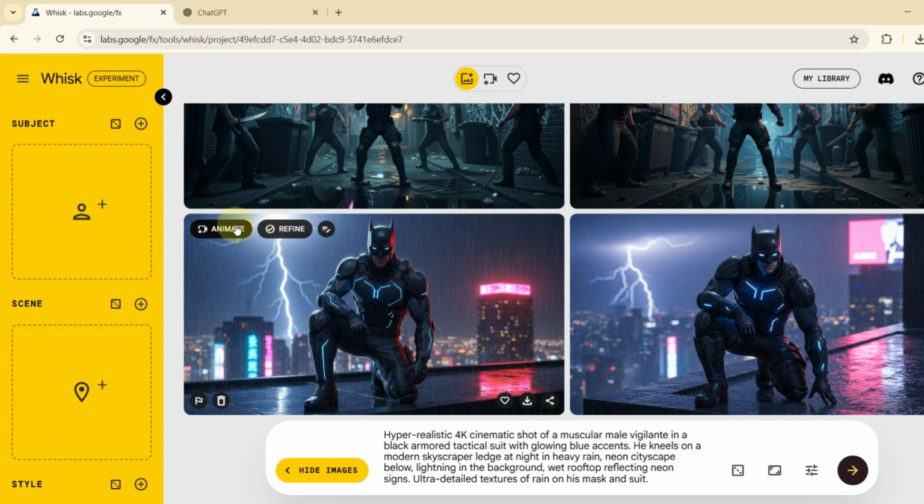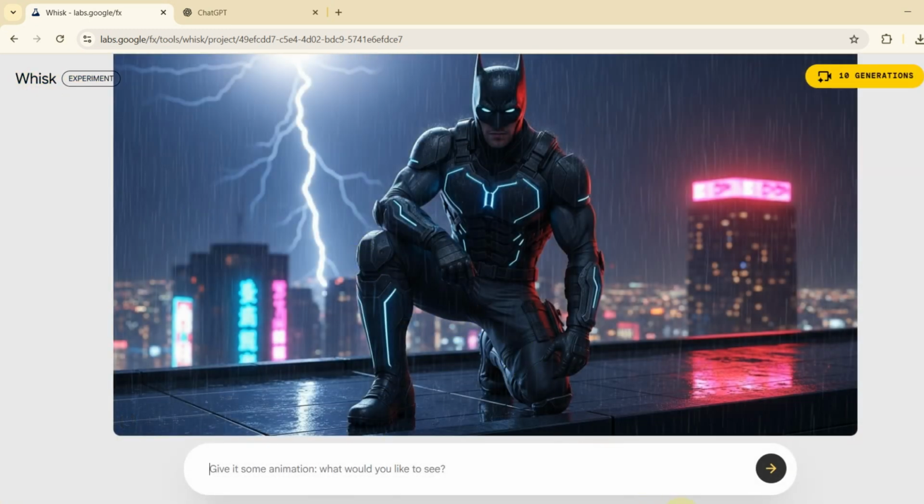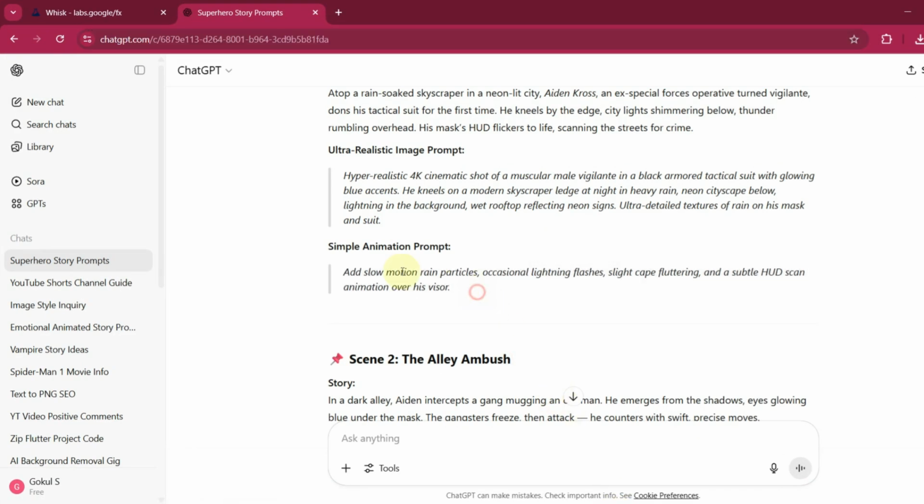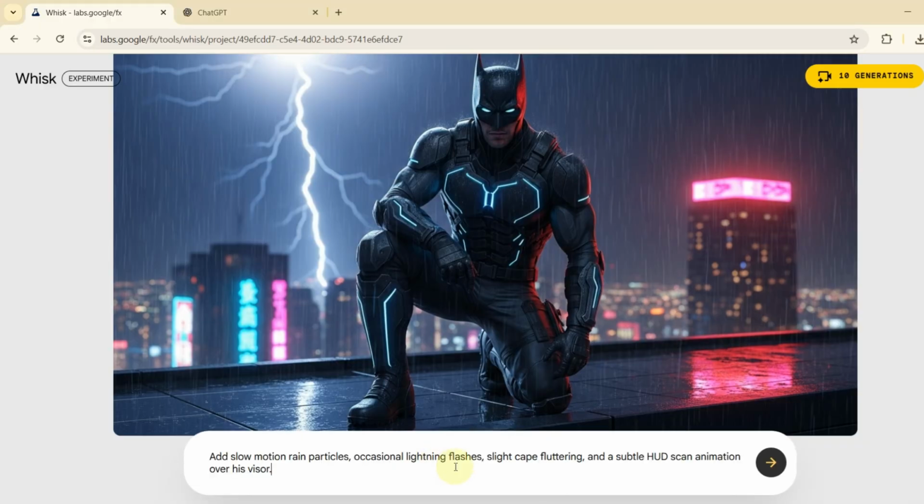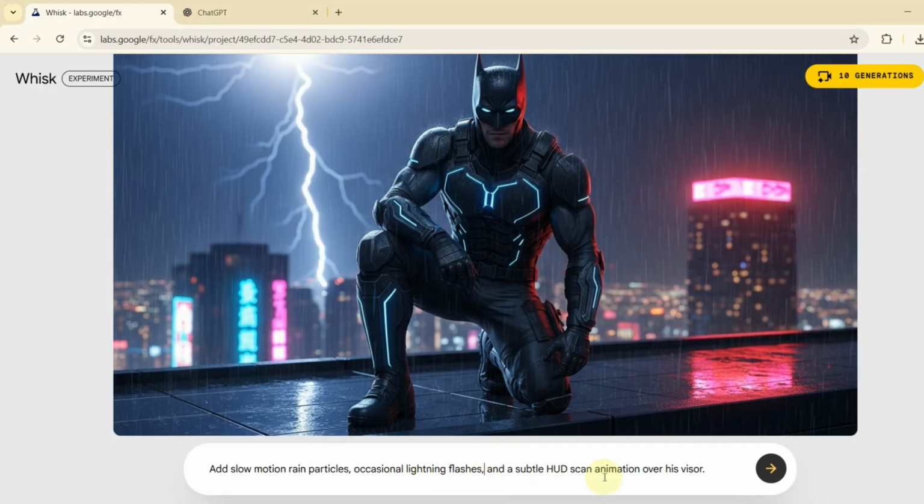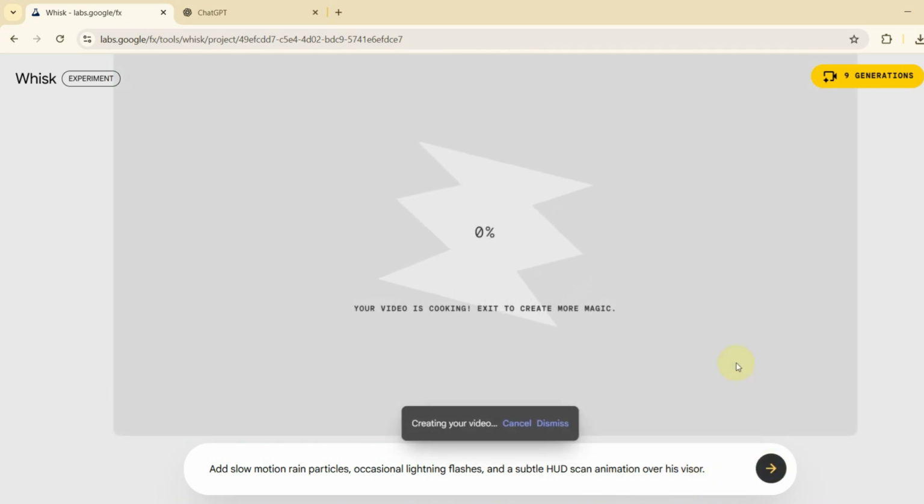For that, you just need to select any one of the images and then copy the animation prompt from ChatGPT. After that, you have to paste the animation prompt and then modify some of the text based on your animation. After that, you just need to generate. It will generate your animation. You have to wait for that.